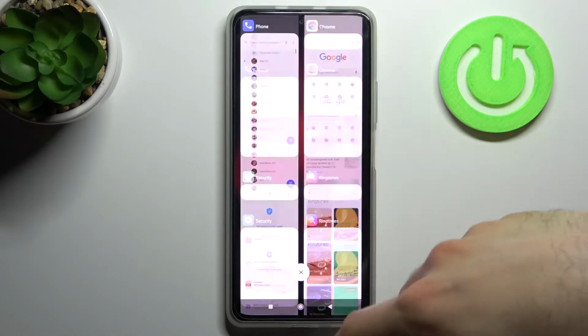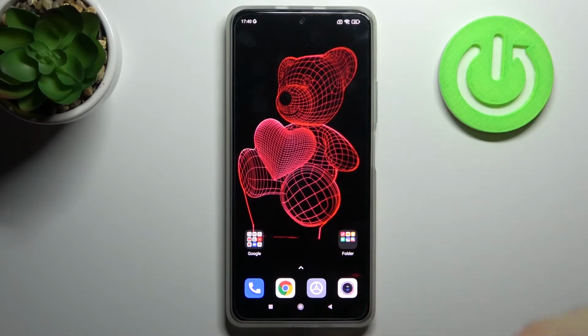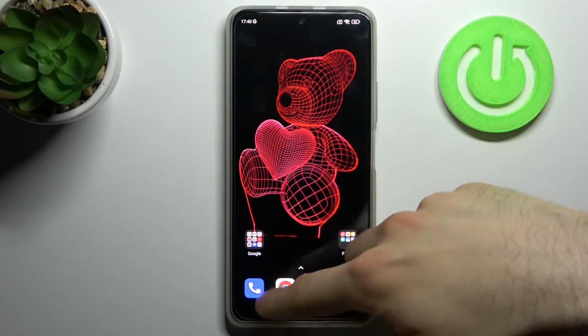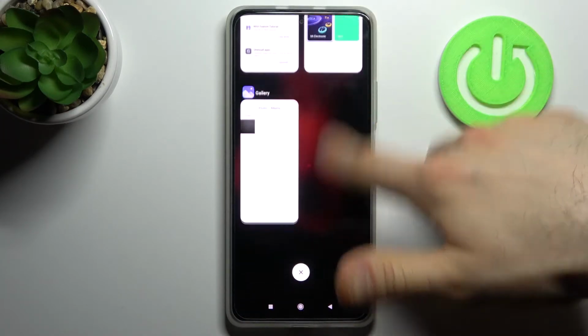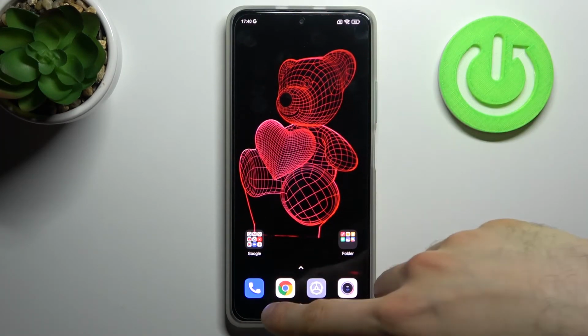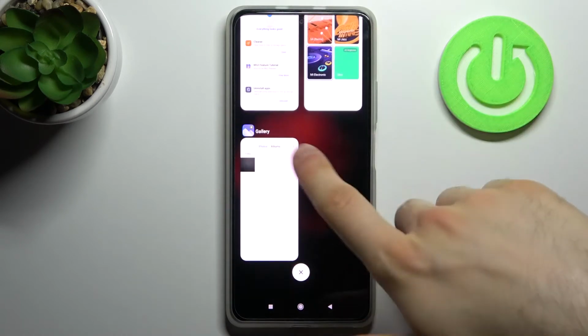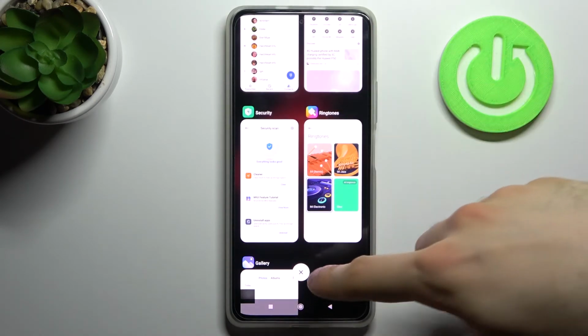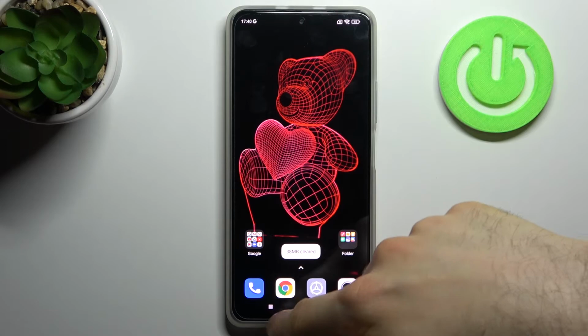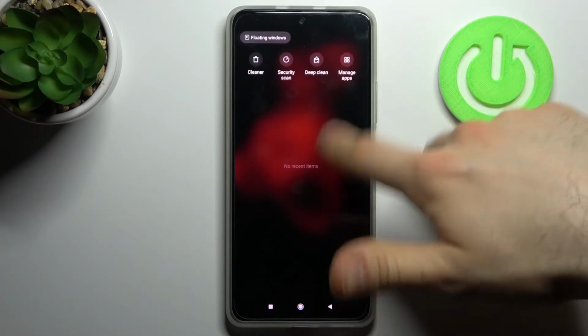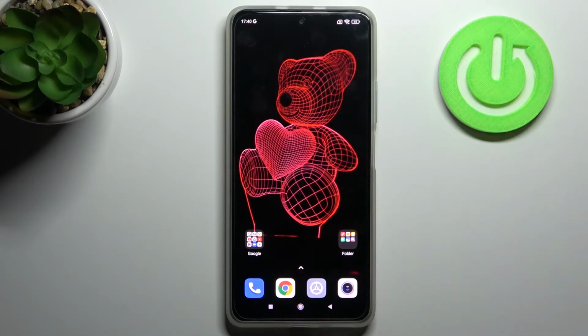Here you can see all of my opened unused apps, so they may cause my device's performance to drop lower because they eat my cache memory and all these kinds of things. So to close them all at once, just tap on this cross here, and after that all of these apps will be closed and your device optimized and all will be perfect.